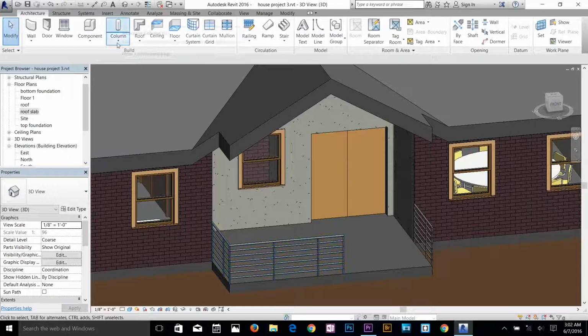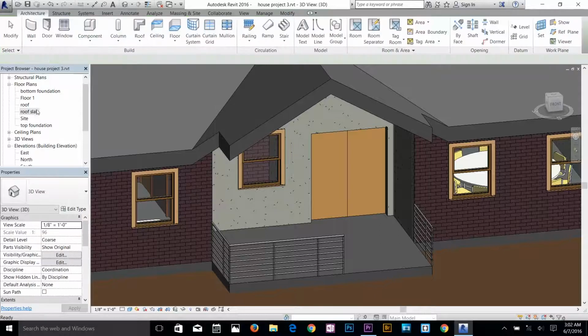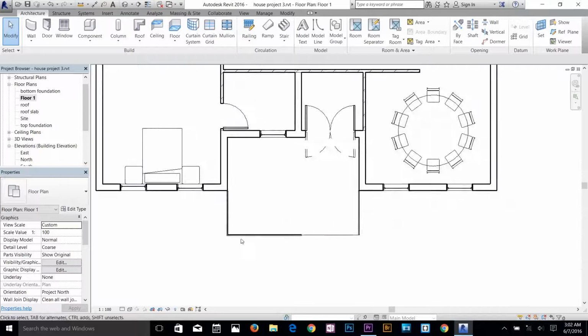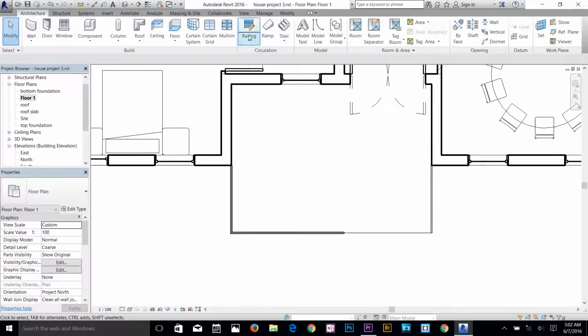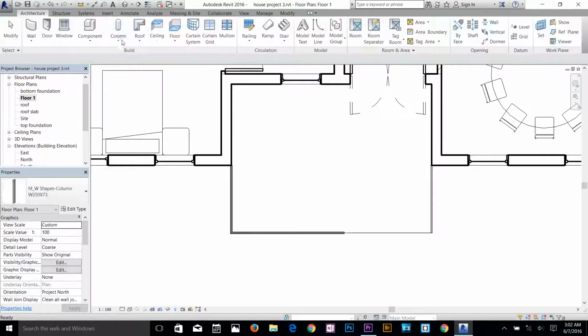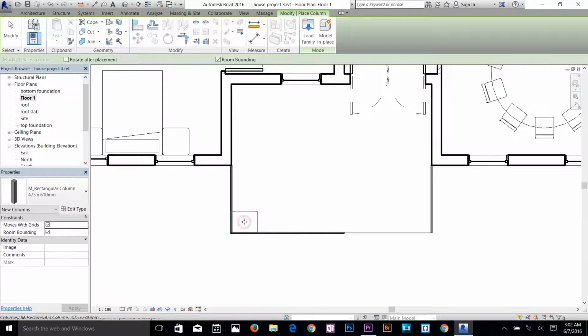Okay, so select that column. Well, you can select structural column or architectural. I'm gonna prefer architectural column. Just gonna drop that here. Well, for that we're gonna go to our floor one plan. Okay, so we need the column about here, right? So select that column, make sure it's an architectural column, okay, and then just drop it about here.